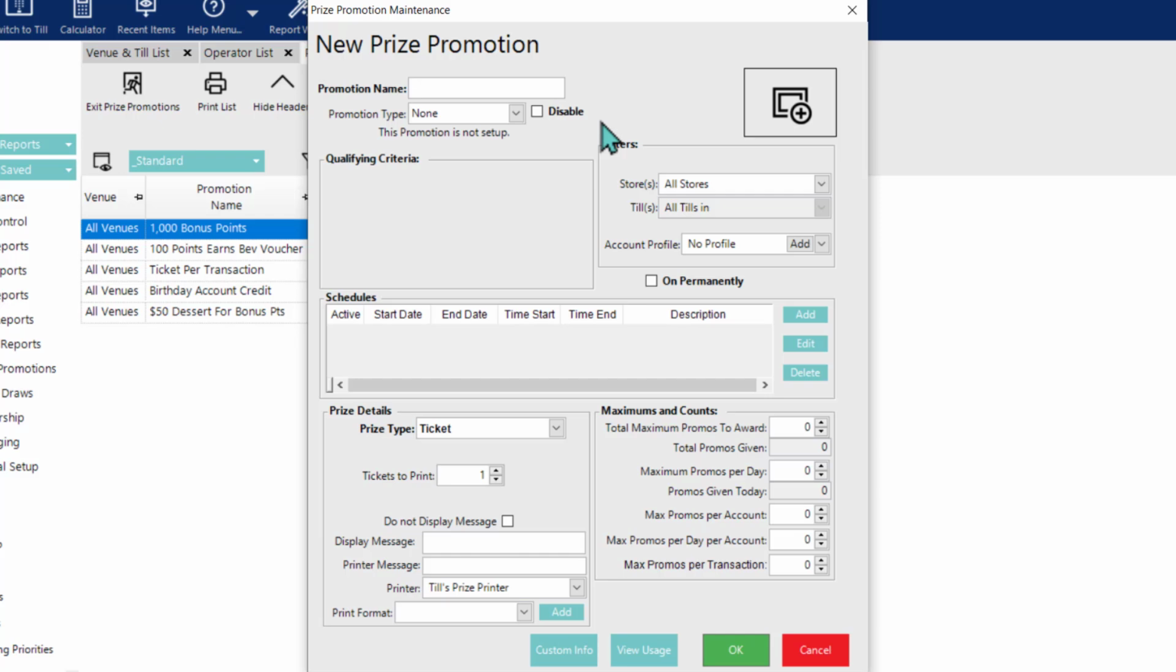Luckily, some of them are pretty similar with some minor differences. So the first one, I'll actually point out this external prize promo type, and this is one that we will not be going through. It's just out of the scope of our course here.